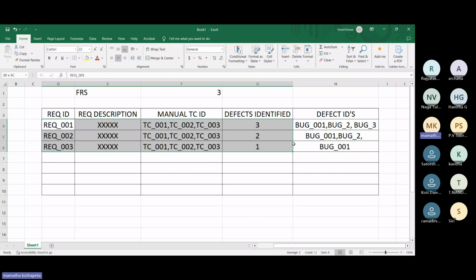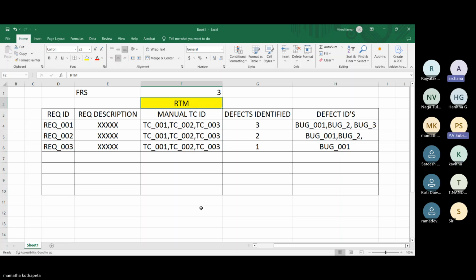All three here in the FRS? Yes or no? The FRS contains three requirements. My RTM contains all three requirements. Yes or no? Yes, Vinod. Yes, sir.